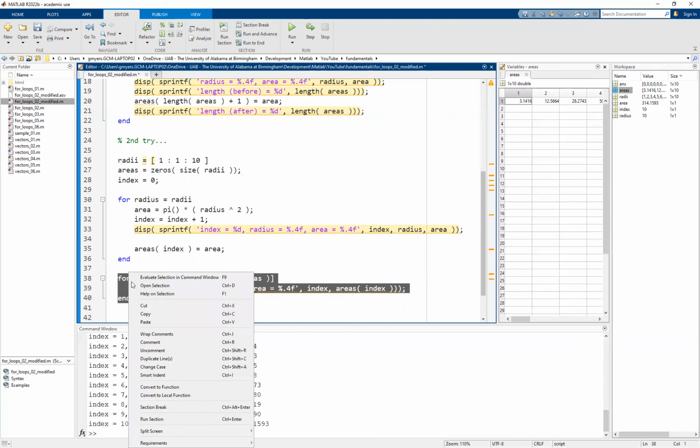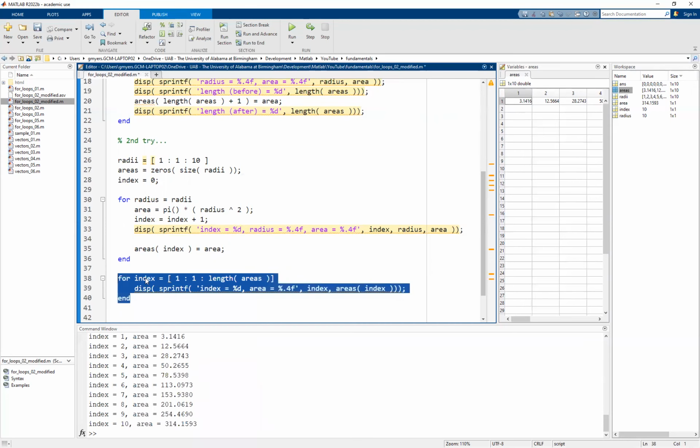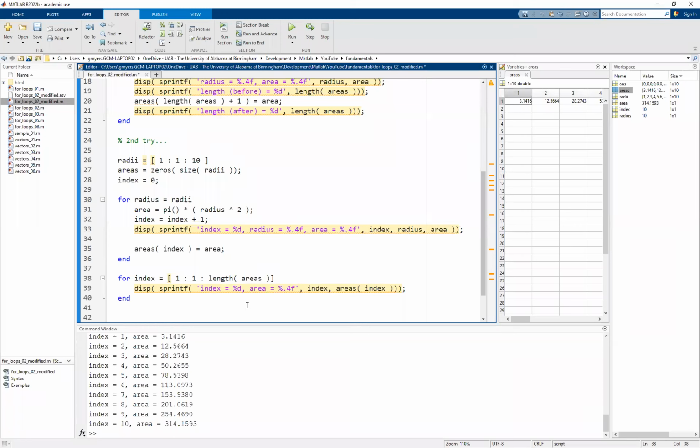And again, this will work regardless of the size of the vector or the length of the vector. You just simply need to check the size or the length to control how many times this loop runs.